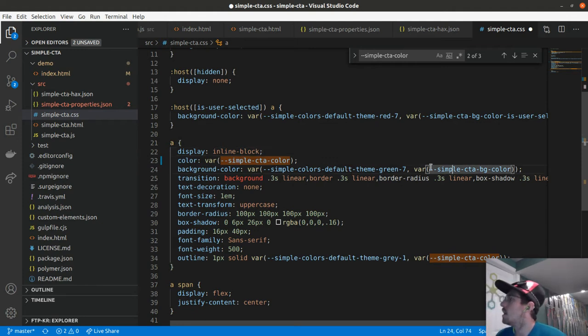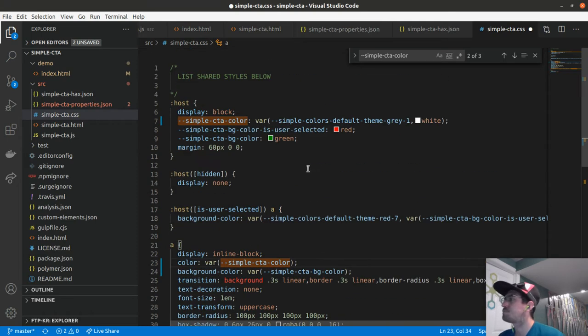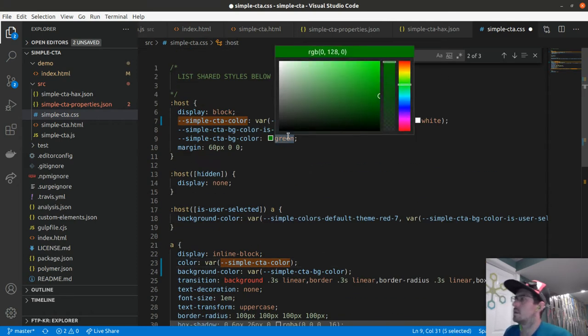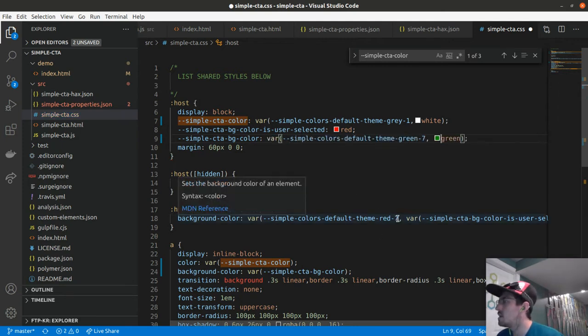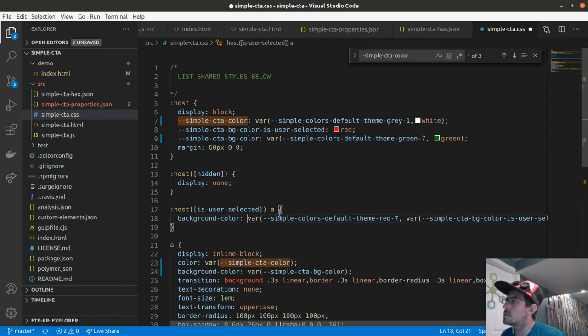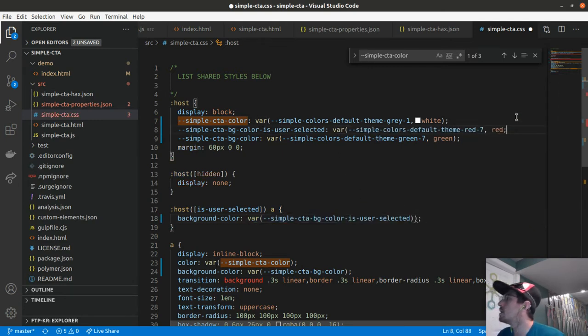So let me clean that up for green as well. Green, and let's get red. All right, red.